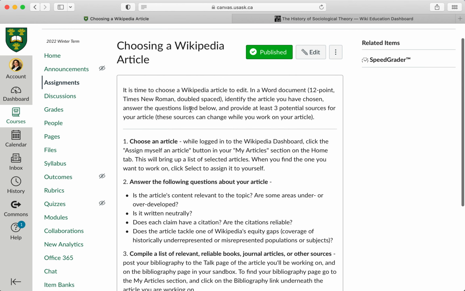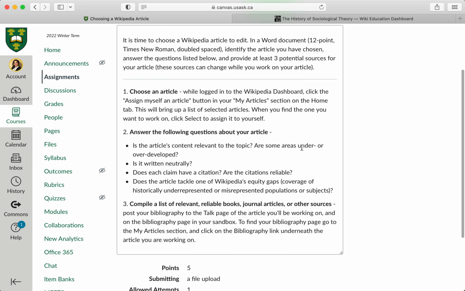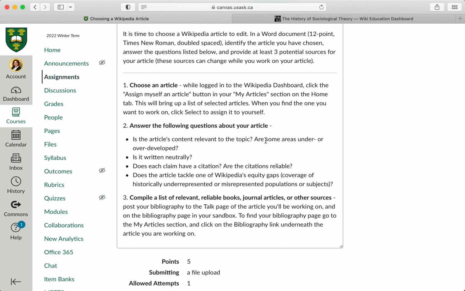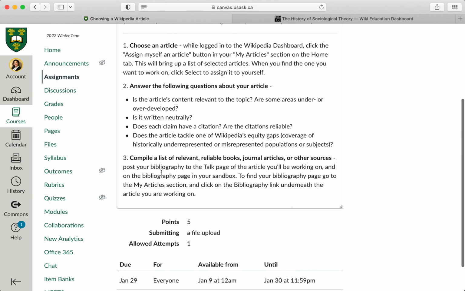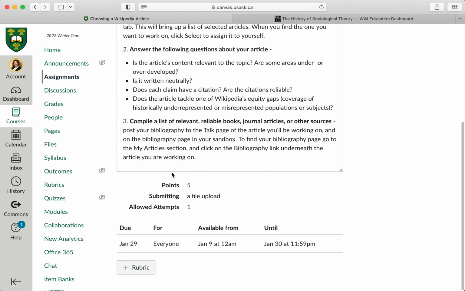In this Word document, you're just going to identify the article that you've already chosen and assigned to yourself on the Wikipedia dashboard. You're going to answer the following questions about your article. Again, no academic citations needed. This can just be one paragraph. It doesn't have to be long. Then in a separate paragraph, you can just list the 3 reliable sources that you're planning on using so far. Again, these can change. You can have more than 3. You can add a couple, take away one. It doesn't matter. But what's important now is to know that you have at least 3 sources that you think you're going to be able to draw on to expand the article.